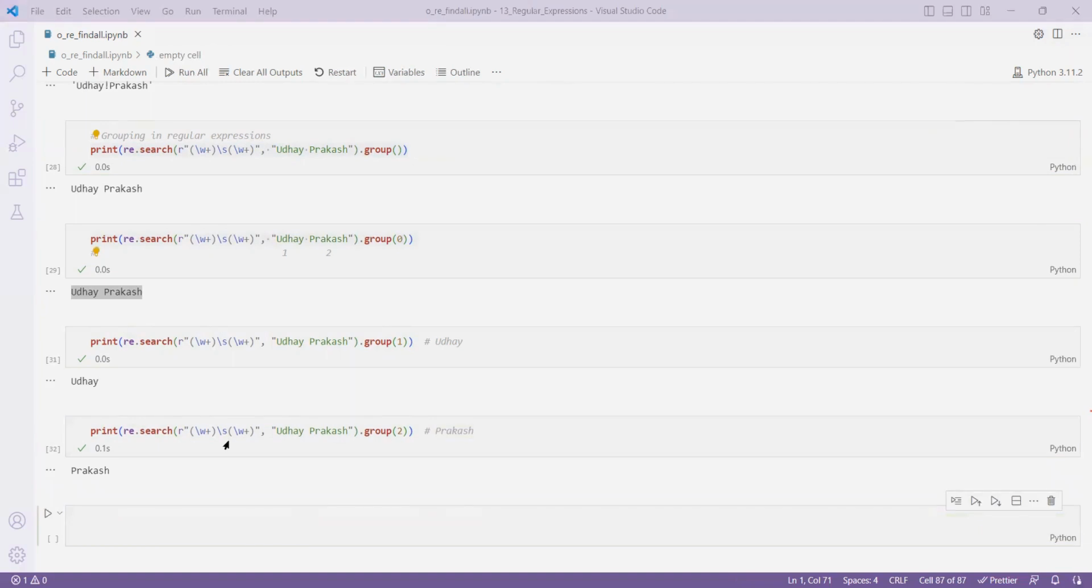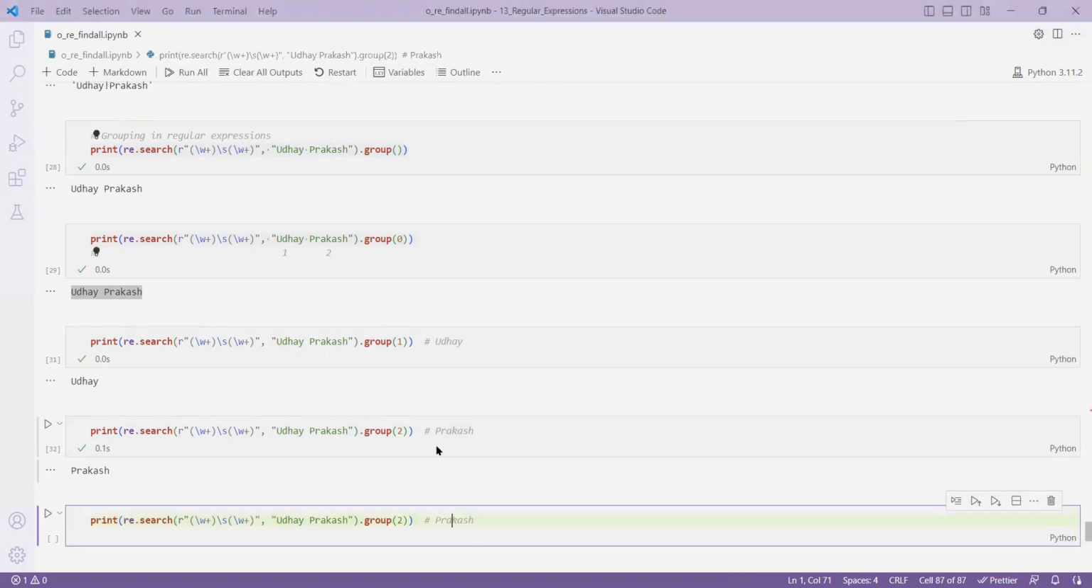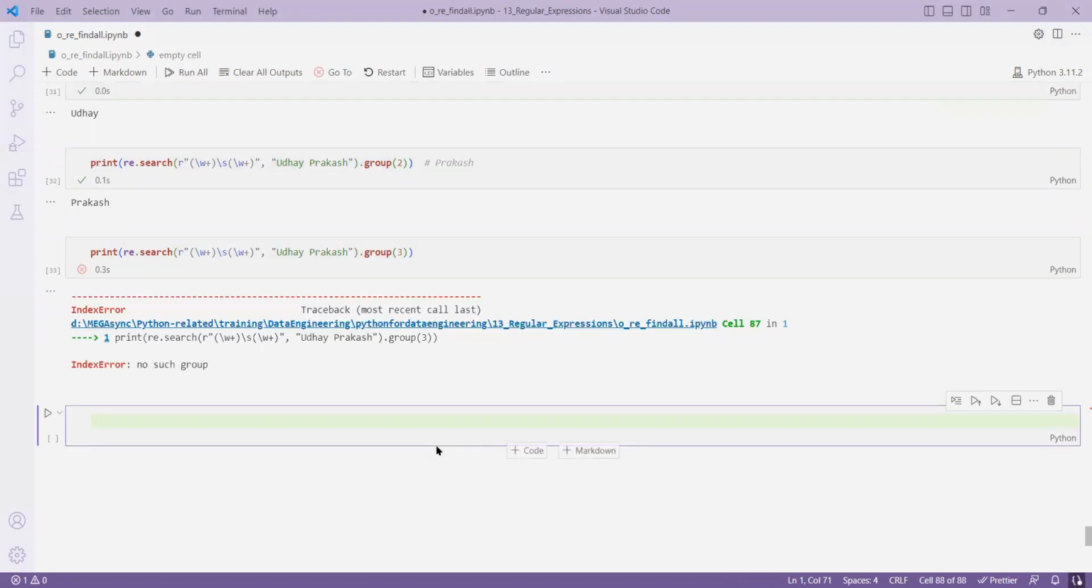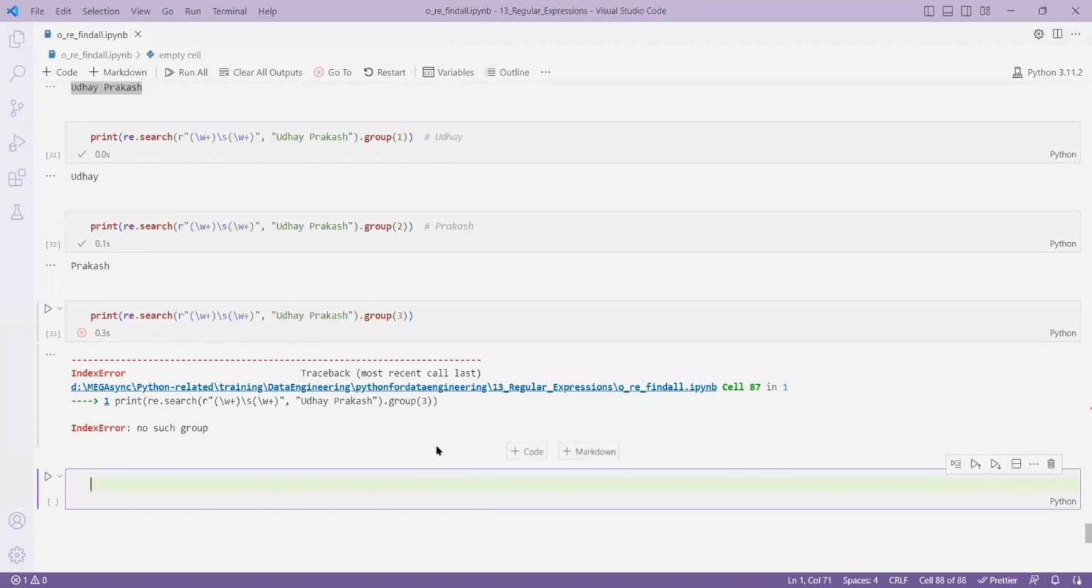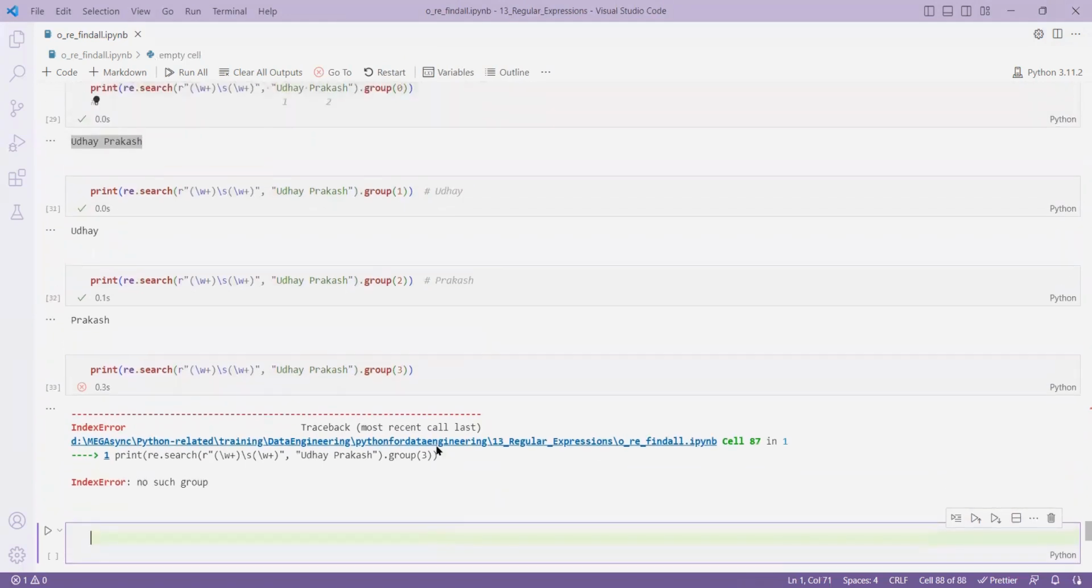Okay, sir, I have group of 1 and group of 2. What if I do a group of 3? Is there a group of 3 right now? If I ask group of 3, what will happen? It will say index error. So indexing starts with 0. This is one edge case that you need to remember.